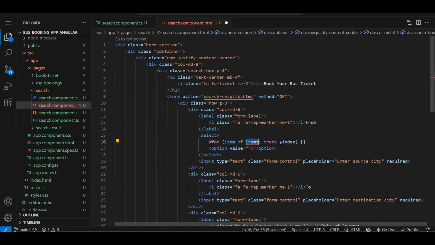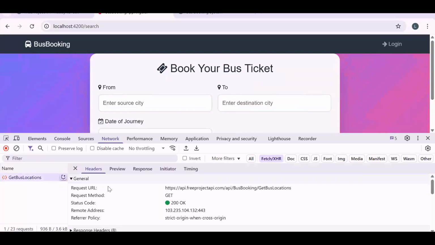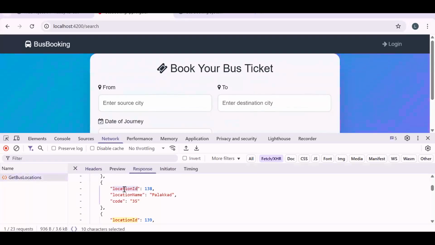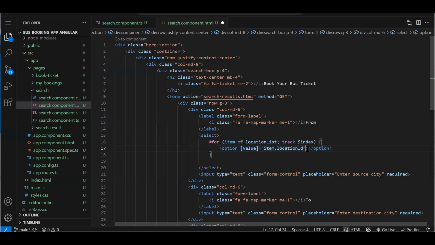So over here, this option will go inside the loop. It's like a for loop, iterating, so that many times your option will get created. Now on the value, you need to bind item.locationID. See the response, what you are getting: location ID. So you need to bind location ID over here, and while displaying, you need to display the location name.